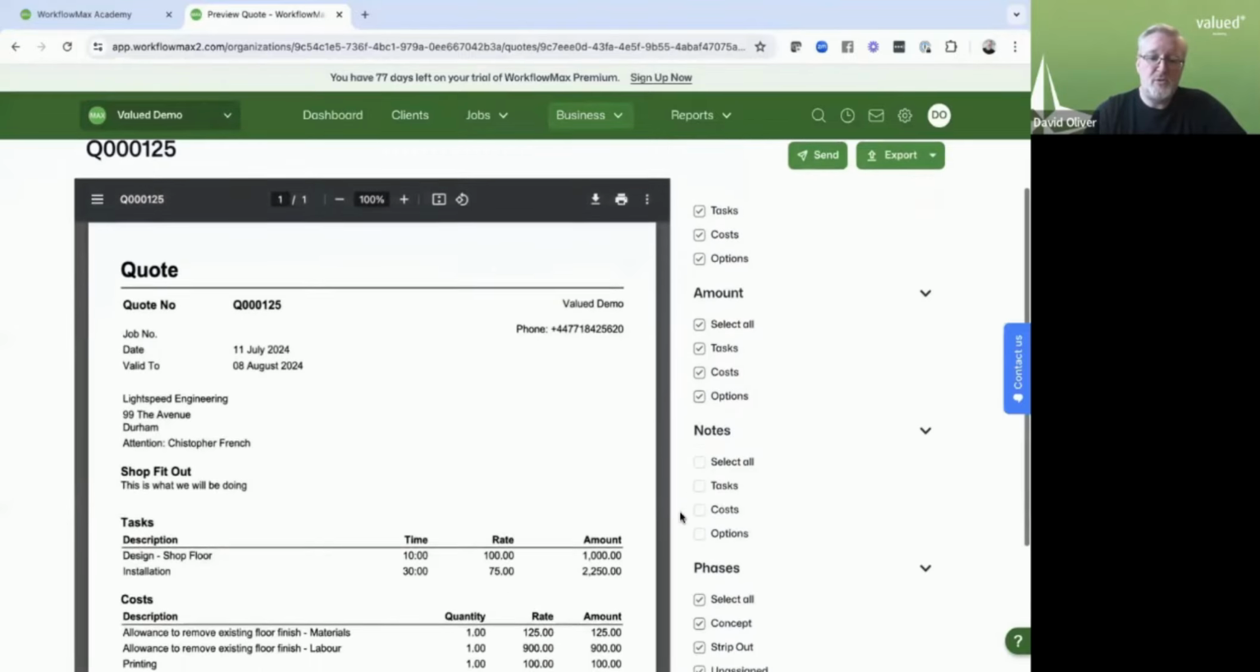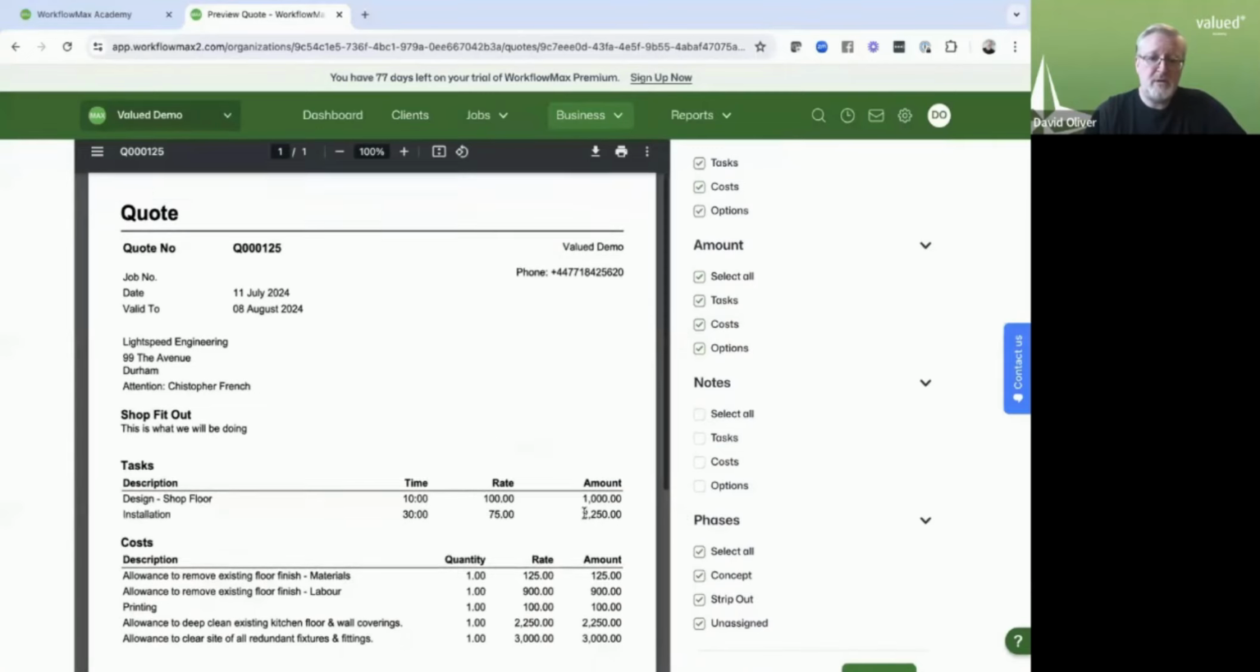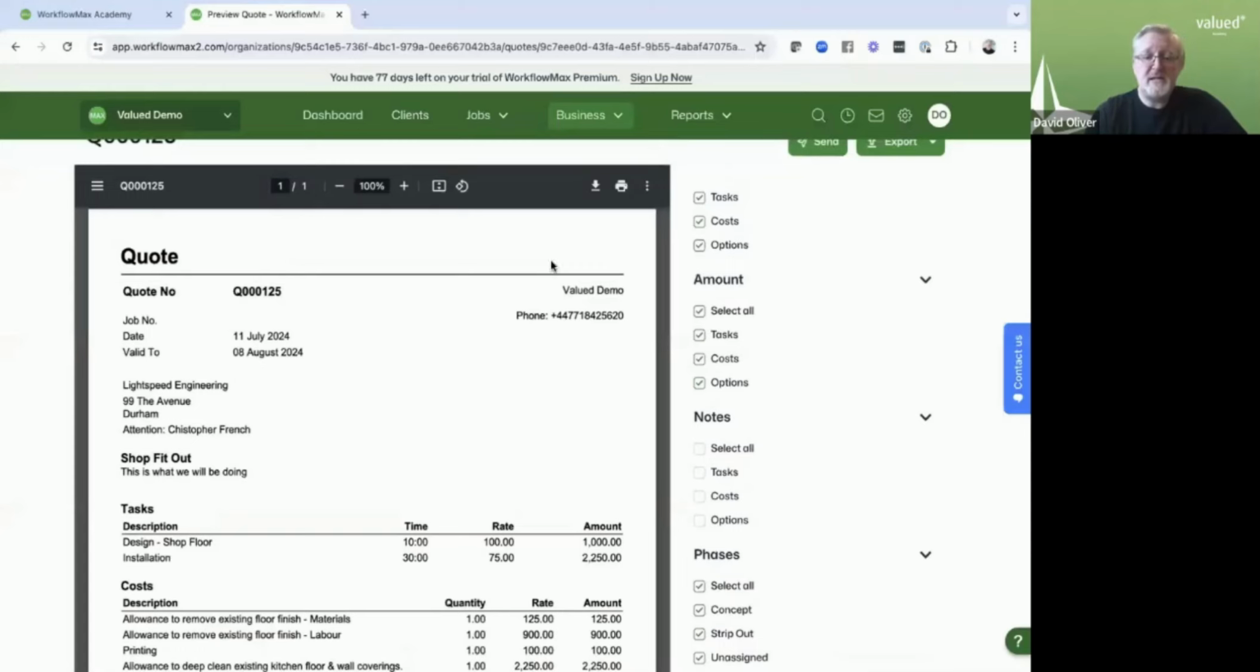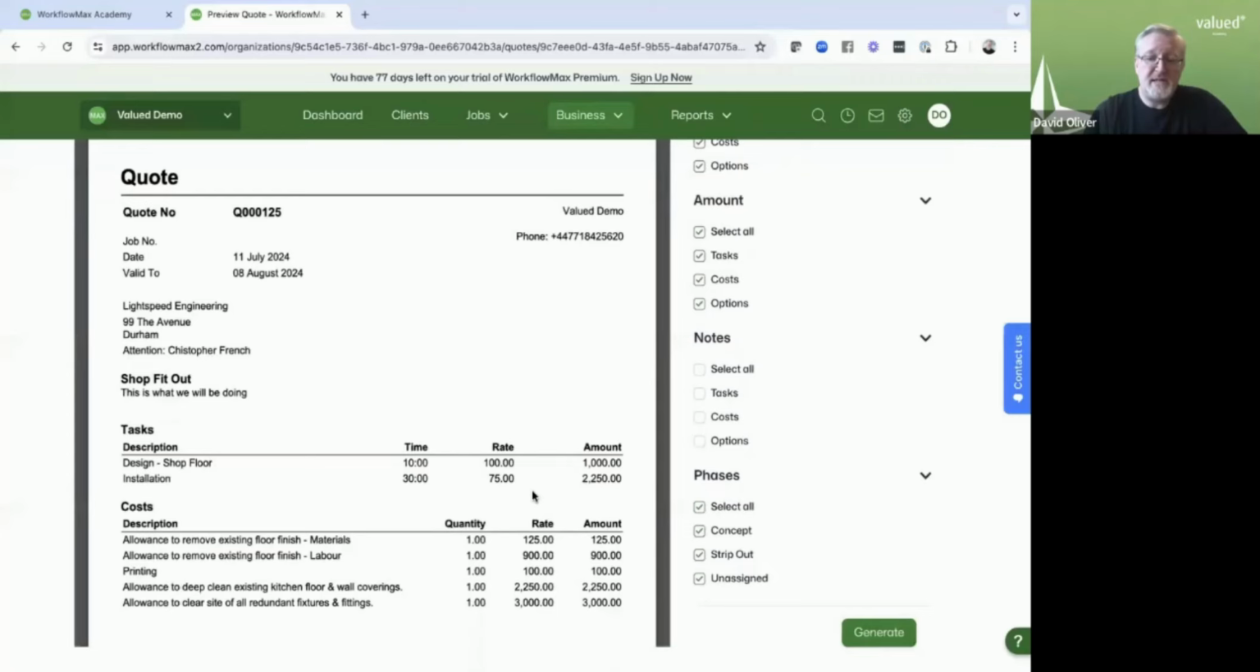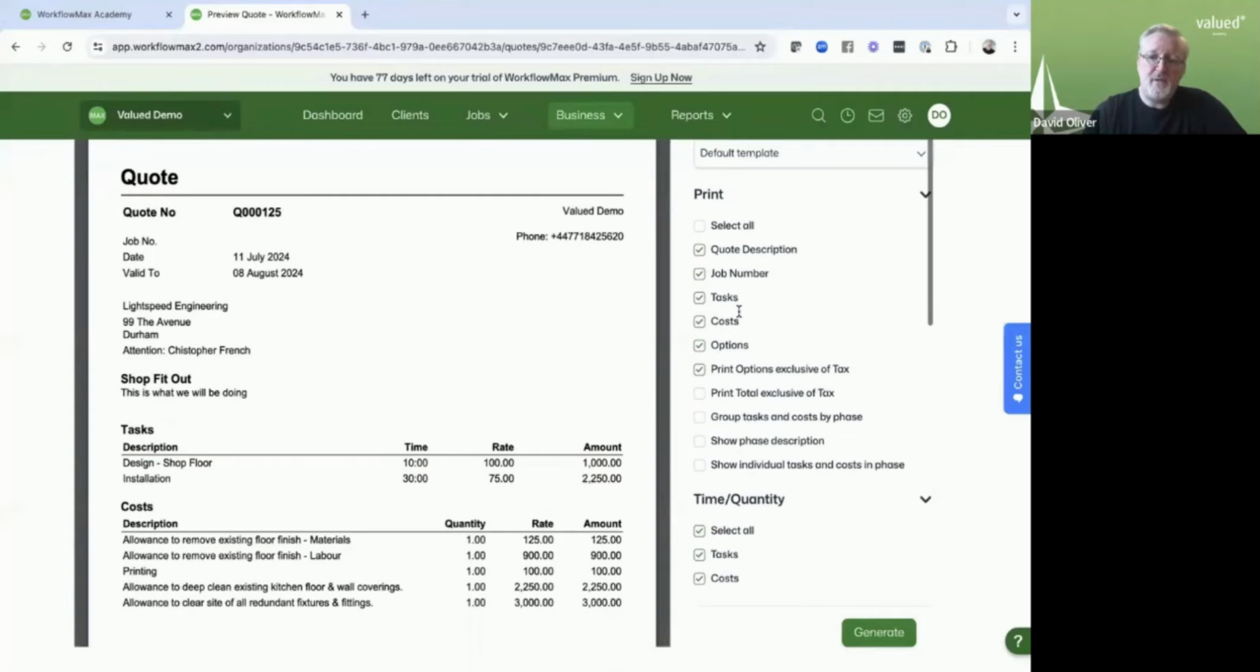So this is an unadorned quote. It's a very simple looking document. If I'd uploaded my logo into the system, it would appear at the top right-hand corner. But really all it is, is a simple version of the information that you're then presenting to your client. You can see on the right-hand side of this system default that we have options available to us.